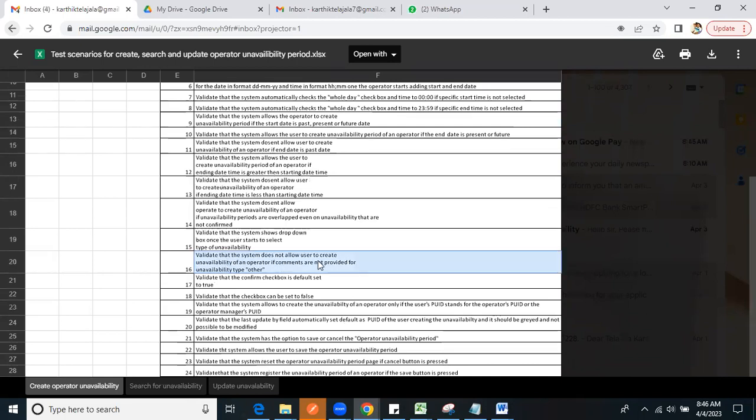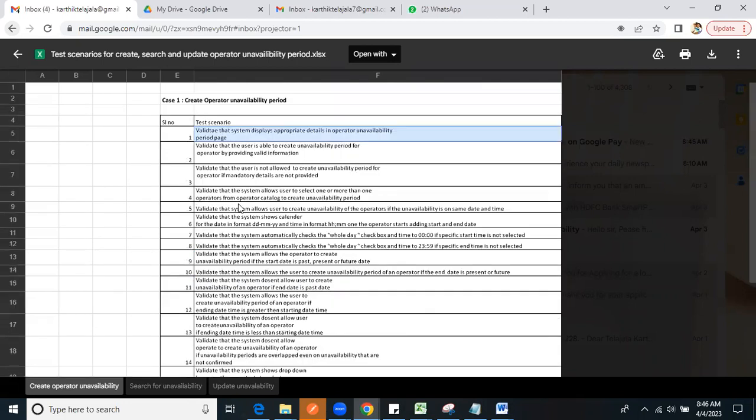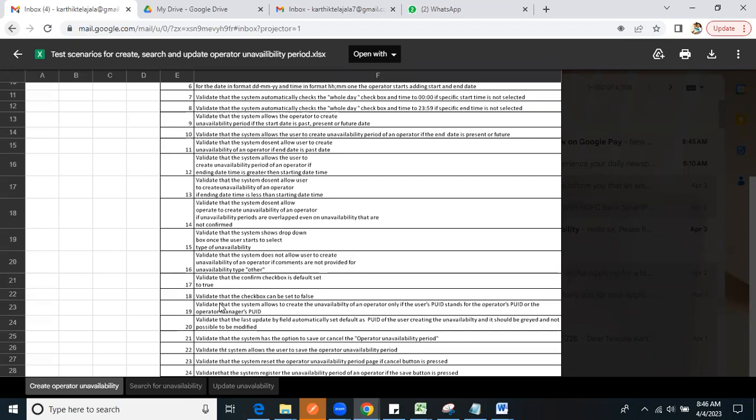Validate that the system does not allow user to create an availability period if comments are not provided for the other unavailability type. Very good. Validate that the confirm checkbox is default set to true. No, this is also covered as part of this. Don't write it. Validate the checkbox can be set to false. This is also not required.